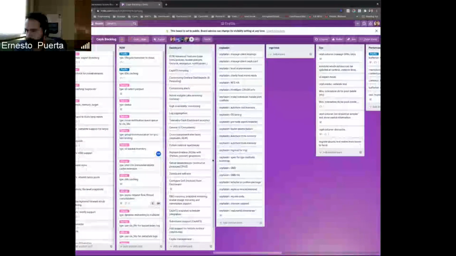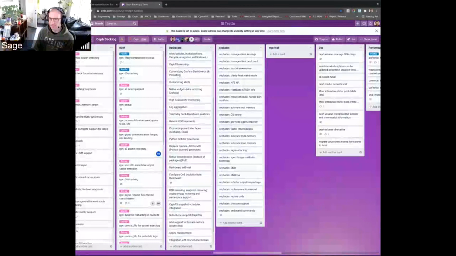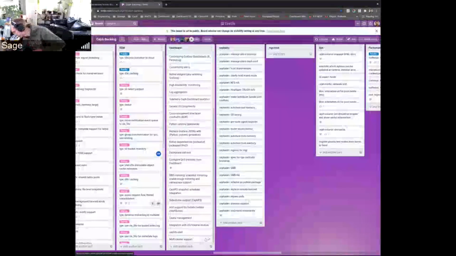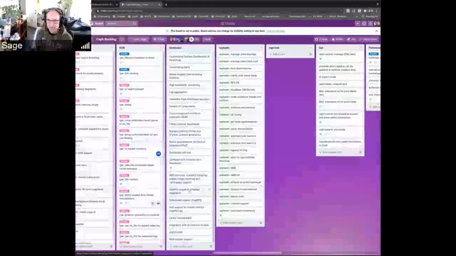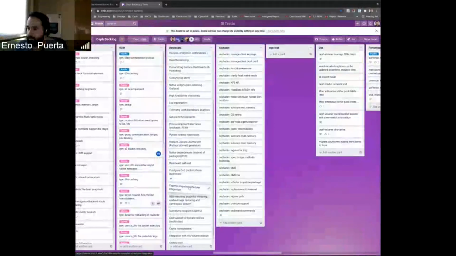I wonder if this FFS snapshot card should go next to the mirroring one, since that's probably the UI for this, and it's probably going to be similar. Okay, yeah. This one, right? The scheduler one. Yeah. Okay, we'll move that then.